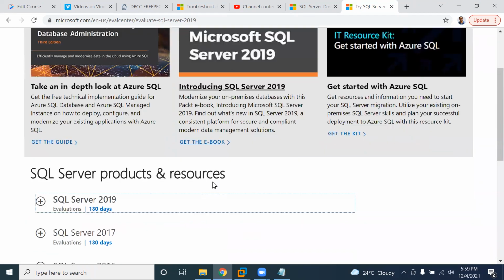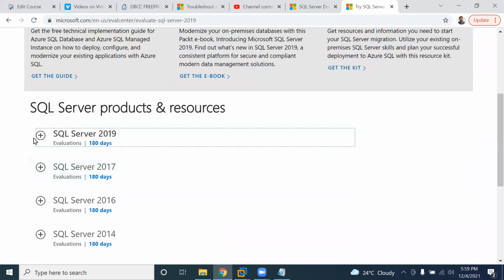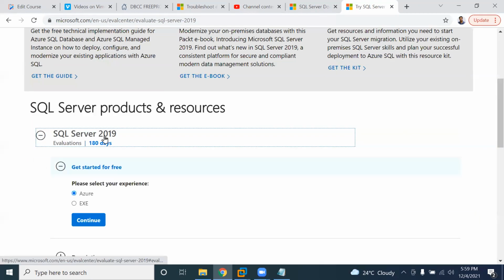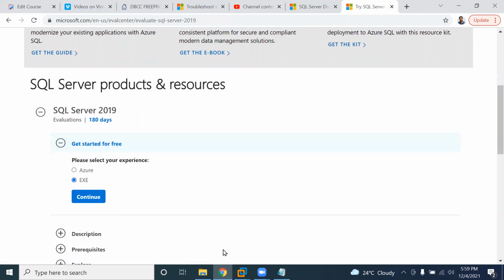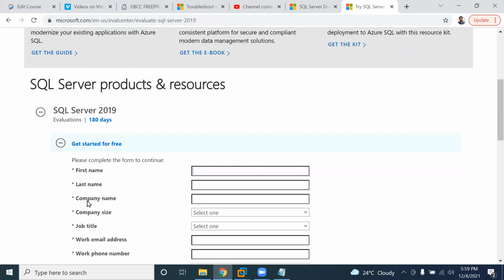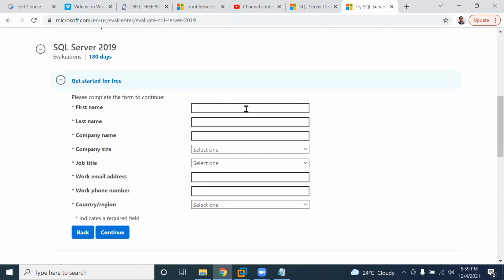Check here. I want to go with 2019. I'm saying select the exe file, 2019. I want to install. Exe file, continue. Once we say continue, it is asking for some information. Type any details here. Anything. Just some information we need to enter.